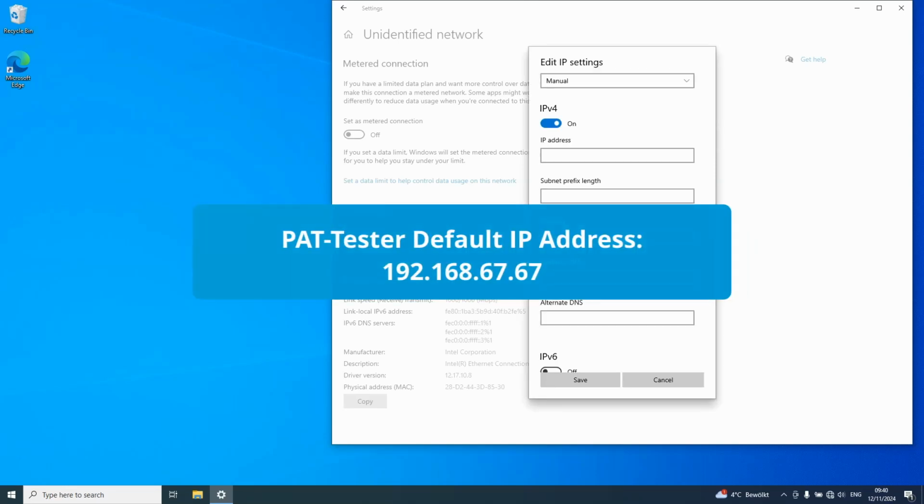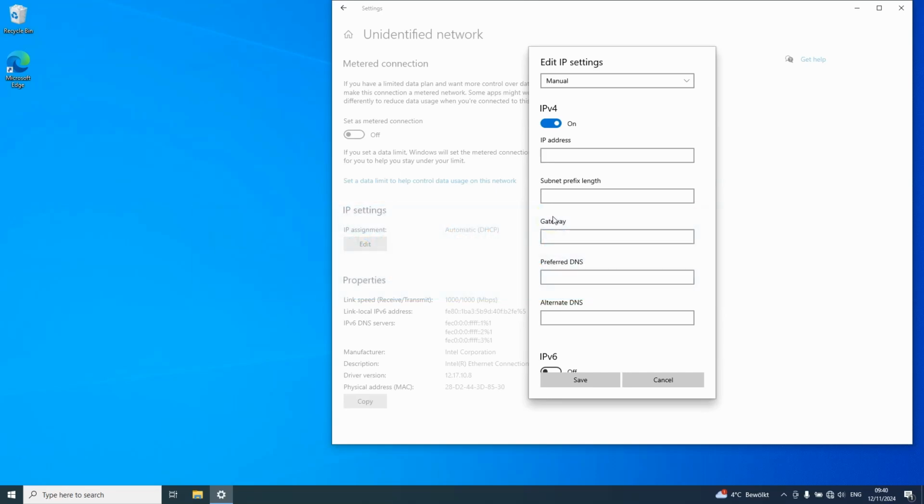The address 192.168.67.67 is stored as the default setting on each PAT tester. We must now set a static IP address for our PC in the same subnet as the PAT tester. This means that the last digit must be different. In this example, I enter 192.168.67.2.